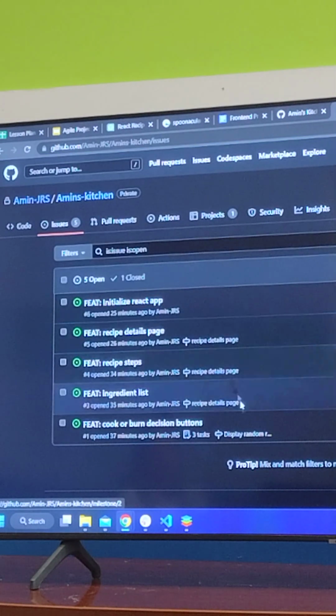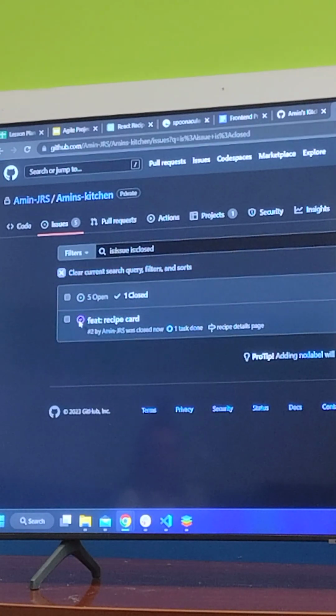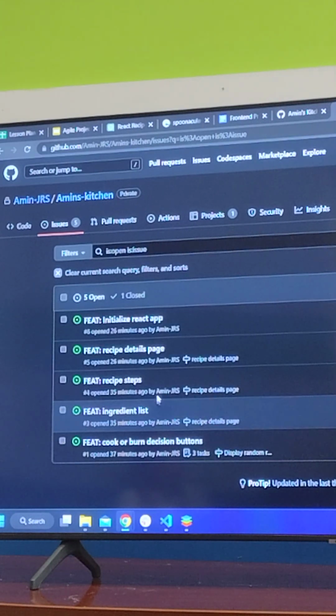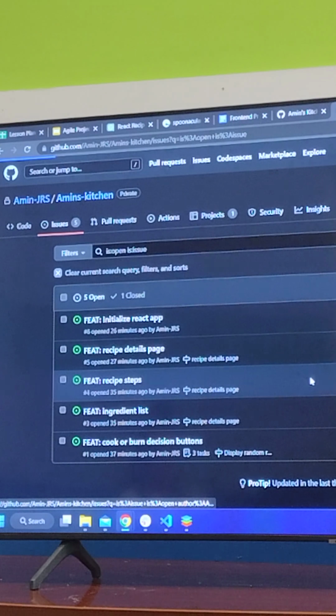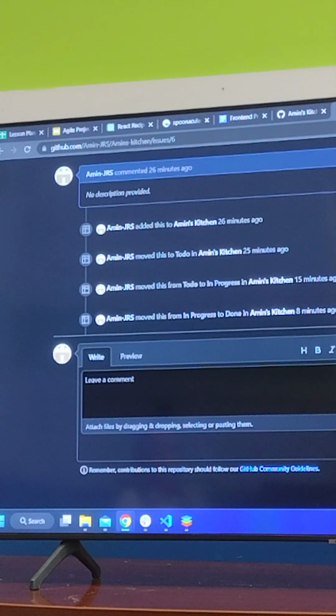So as I look at my issues, I now have the recipe card issue closed, because it closes automatically when you do that merge process. This one shows to be closed. I don't know why it's open. Mark as done. Close issue.